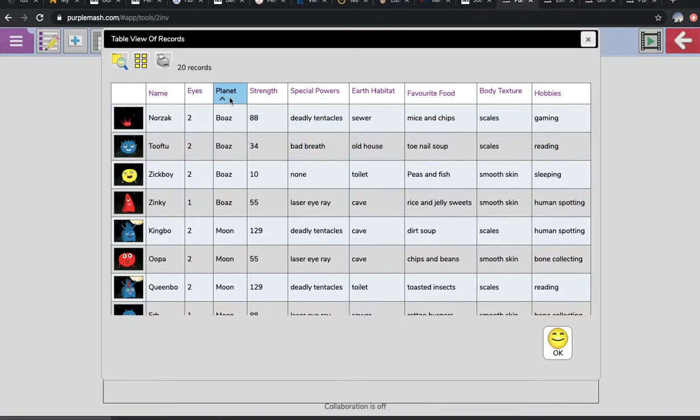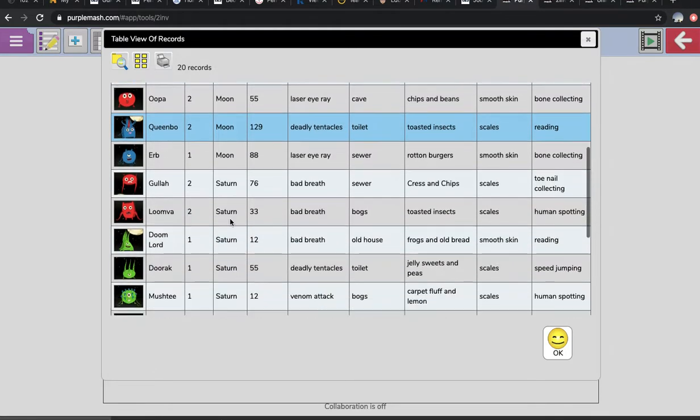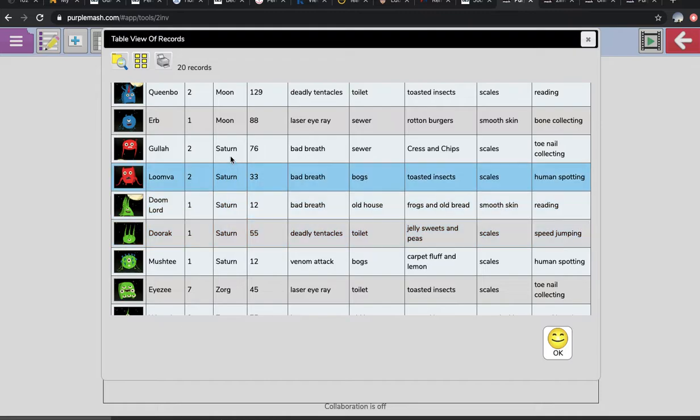Now if I give it a click for you, you'll see it goes in alphabetical order. So we've got Boaz, we've got the moon. Here we go, Saturn. So how many aliens are from Saturn suddenly becomes a lot easier. 1, 2, 3, 4, 5. Done really, really quick.